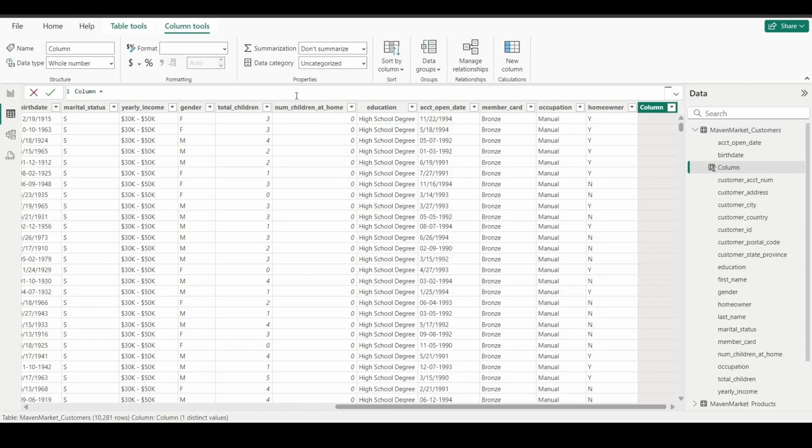In the formula bar, I'll start typing IF. Tab. Notice how Power BI gives you a tooltip showing the parameters it requires. Logical test. The logical test checks whether a condition is met and returns one value if it is true and another value if it is false. It is basically used to evaluate the condition. Result if true. What should be displayed if the condition is true? Result if false. What should be displayed if the condition is false?